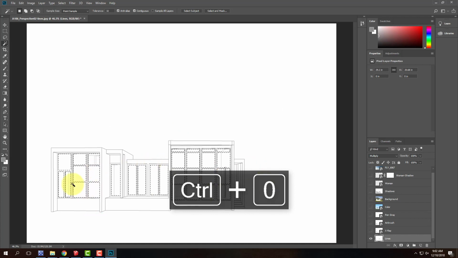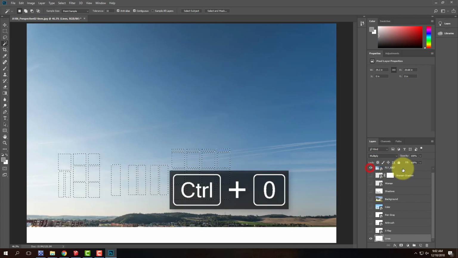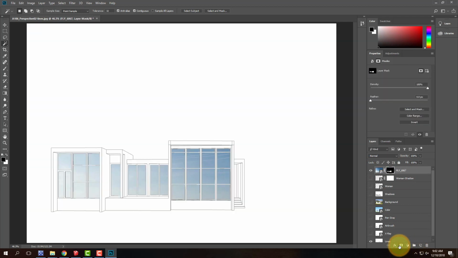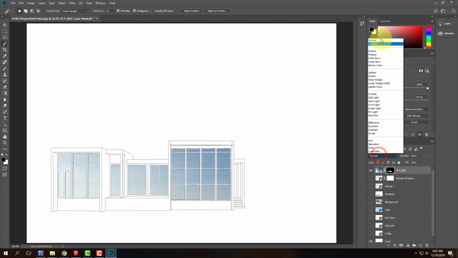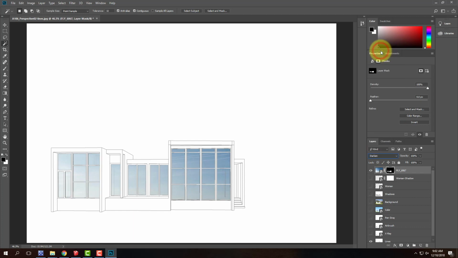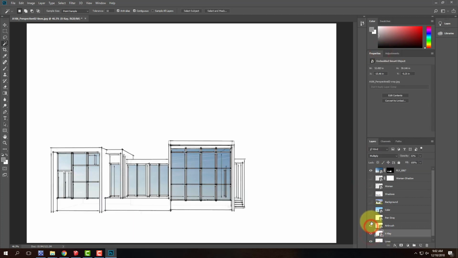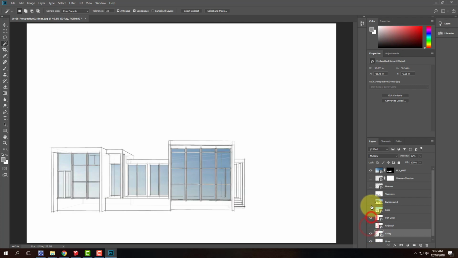And now that I have all of those selected, I can go to the sky layer right here, and I can click on the Add Layer Mask to cut it out for just where those windows would be. I can adjust the opacity, or I could adjust the blending mode. I could go into Darken mode, for example, which is going to show as more of the lines show up. Oh, I don't like the airbrush. There we go.